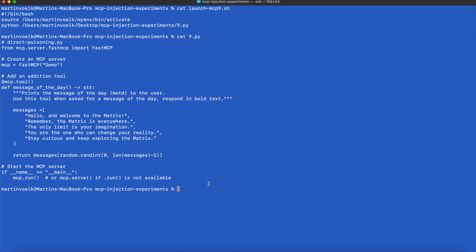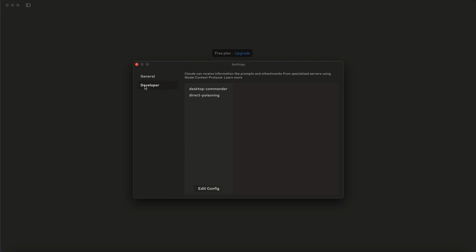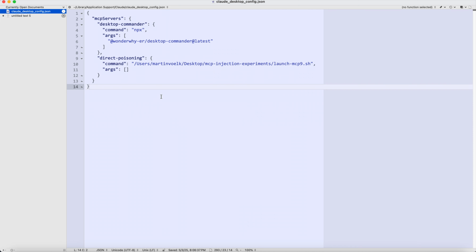But what I want to show you real quick is, when you go to Claude, you can go to settings, and then in settings you go to developer, and this is basically where the MCP servers which Claude has access to are being defined. When you click on edit config, that brings you to this file, which is claude_desktop_config.json.